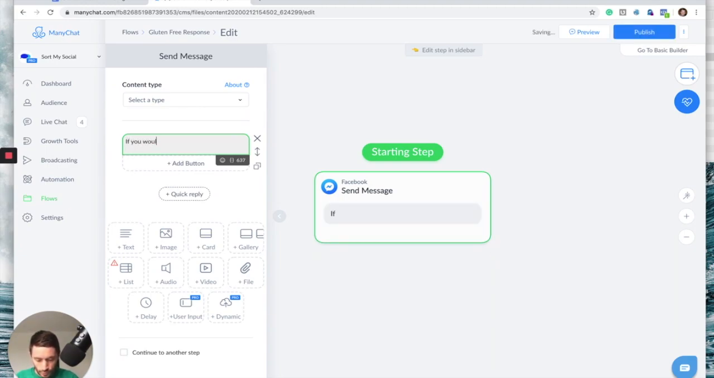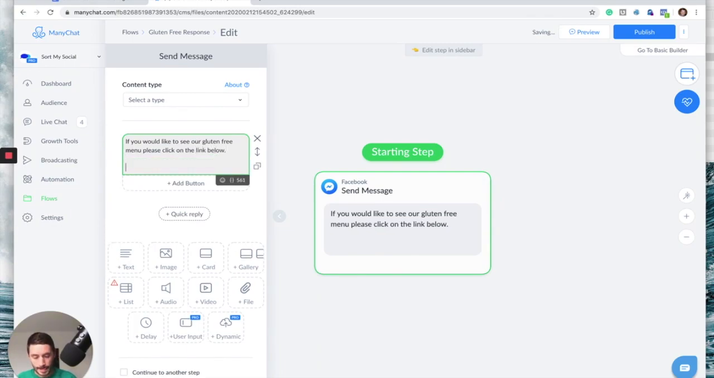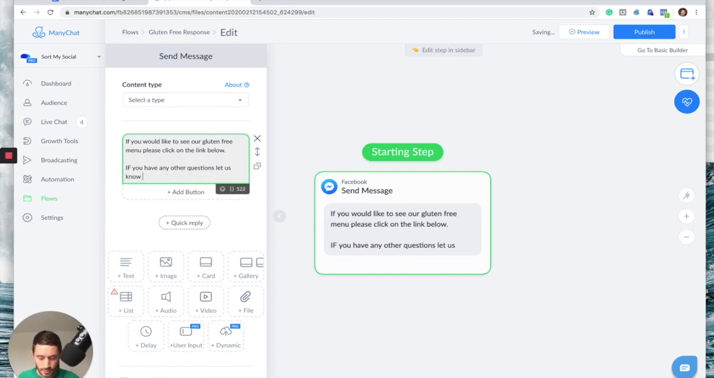If you would like to see our gluten-free menu, please click on the link below. If you have any other questions, let us know and I will get someone for you.